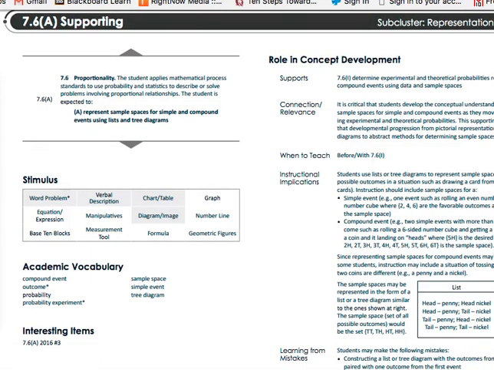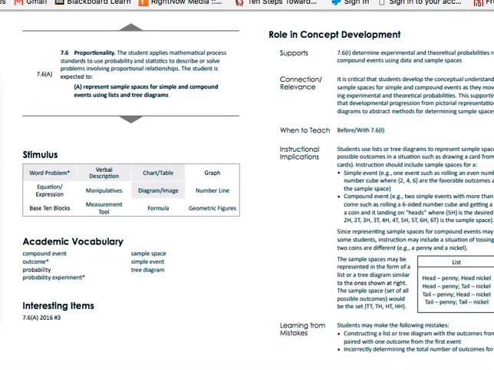So this is a supporting standard, so it'll tell you which one of the readiness standards it supports. It'll give you the relevance of this. It'll tell you when to teach this. And what I think is most helpful is this instructional implication.